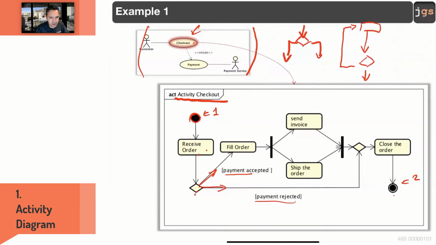Both options are okay. Usually the diamond is too small, so it's easy to put the text close to the arrows. In this example, non-mandatory. In this example, the payment is accepted, yes or no. If yes, one path. If not, the other path. If yes, complete the order and continue.